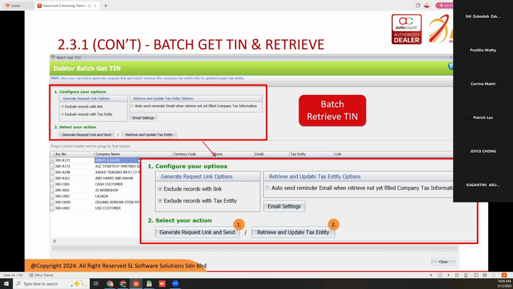Okay, and then after you fill in, get the list of companies here, and then you need to click. The first one is Generate Request Link and Send. Okay, so here, you will generate the request link and then it will be sent to your customer's email. Okay, and then after your customer has filled in the tax information, you need to click Retrieve and Update Tax Entity.